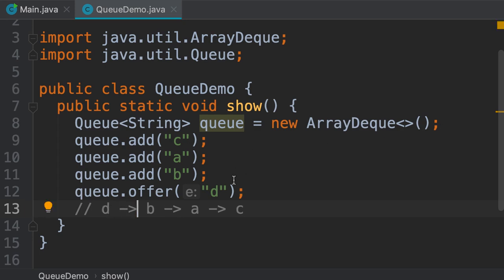Now, what is the difference between add and offer? The difference depends on the implementation of the queue that we are using. In the case of an ArrayDeque, there is no difference, but in some implementations, the queue might have a limited size. In those cases, if the queue gets full, the add method throws an exception, whereas the offer method returns false. So it's kind of less aggressive.